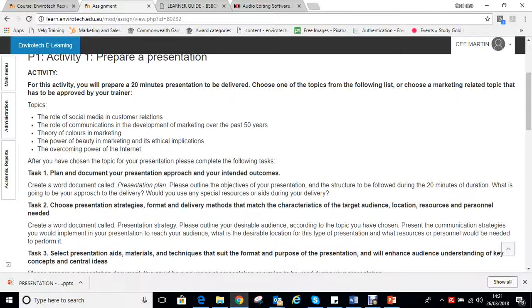So in this next Word document, now I will allow you, if you want to use the same Word document for each task, please ensure that you highlight task 1 and task 2 so it's clearly outlined in your Word document.